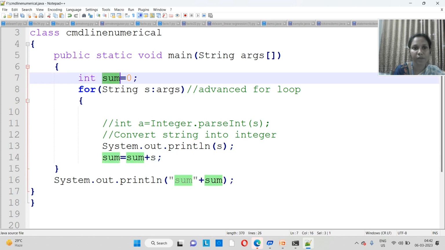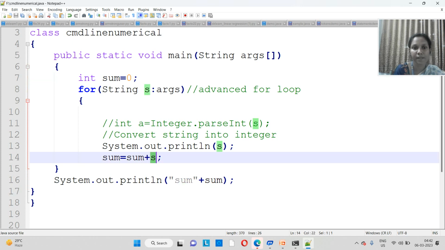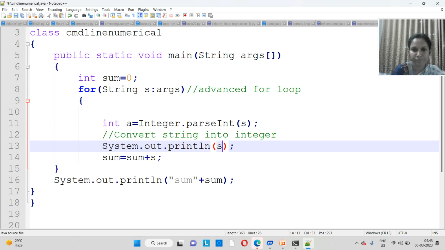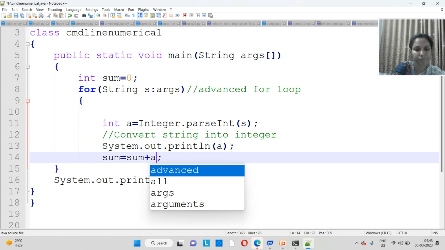perform the sum. What is the sum value here? An integer. What is s? s will be a string type. How can it be possible? Is it possible to add an integer and a string? No. So whenever you want to perform an operation, definitely s must be converted into an integer type. Then you can perform it, then you can do the conversion.